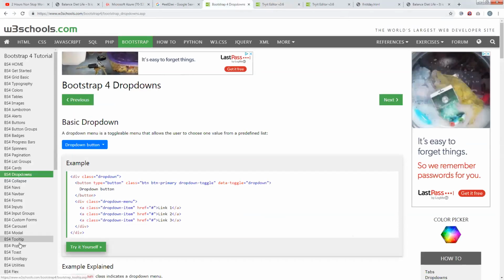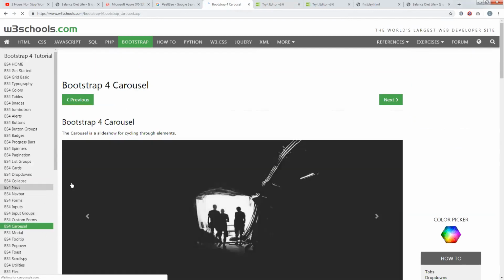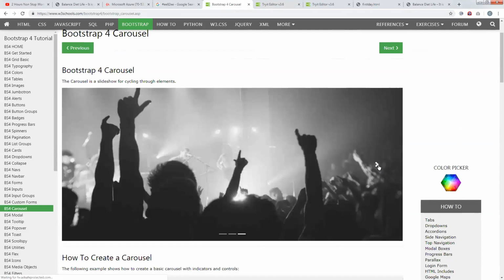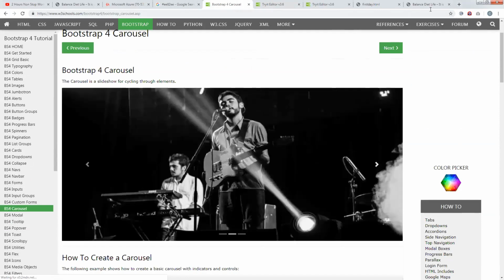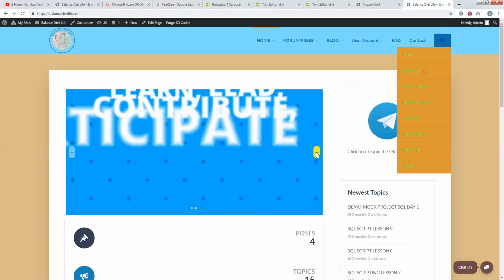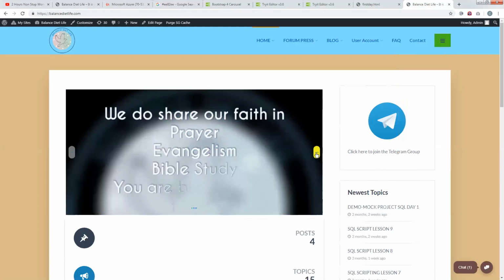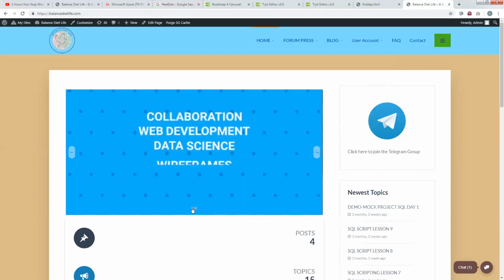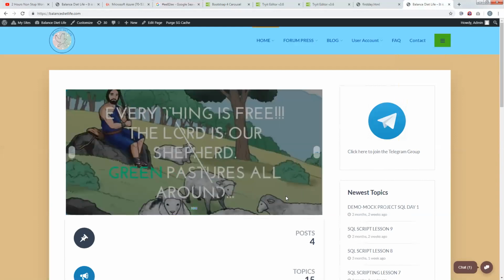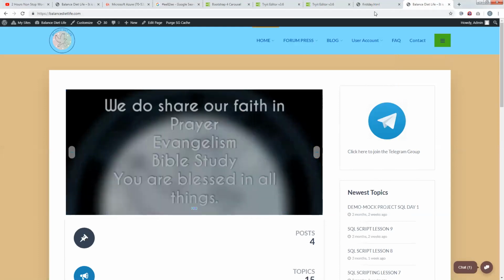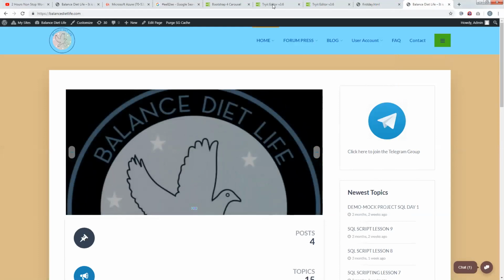Bootstrap. Let me see the one that is good. Carousel. Yeah, that's what I'm talking about. See now, this is most popular now, isn't it? I use Bootstrap here in balanceeye.com. As you scroll down, see now, I can go. I just decided to use this type. So I use Bootstrap. Is that okay? Okay. So that's Bootstrap for you.